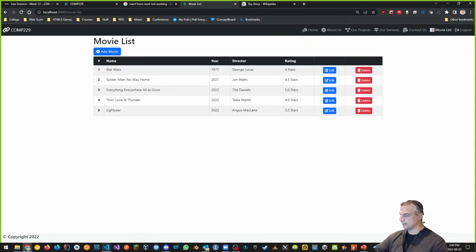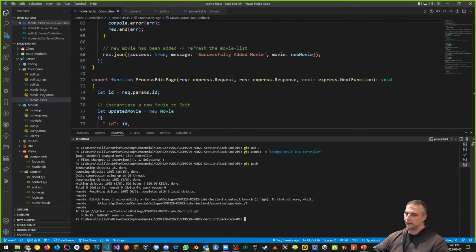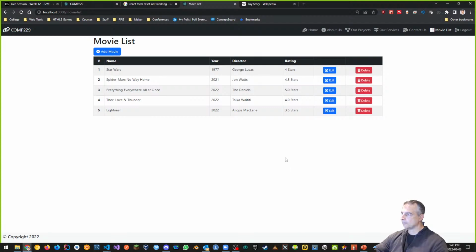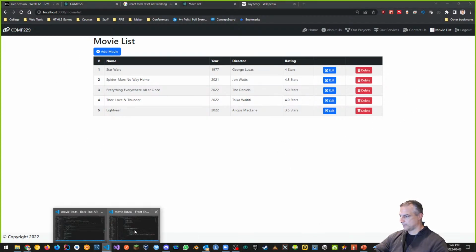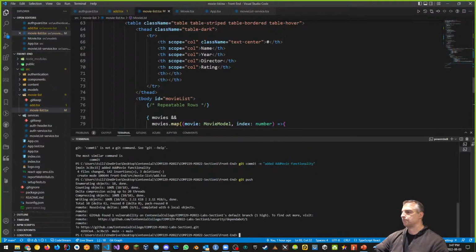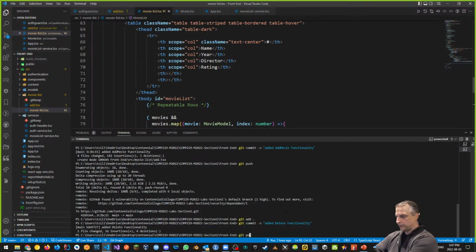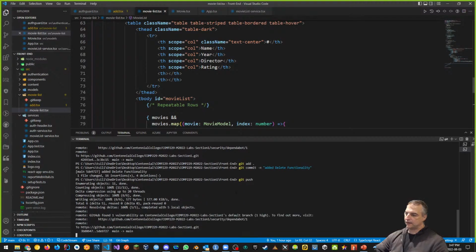If I look inside the database on the back end, just to confirm, and I go to db.movies.find, you don't see that movie in the database. Which is pretty cool. So that delete function works. Let's put this up on GitHub. So again, git add dot, git commit -m, and we'll say added delete functionality, git push. Okay, so that's what happens there.